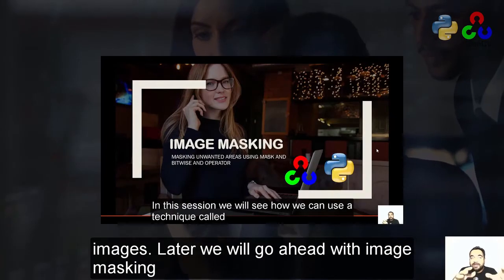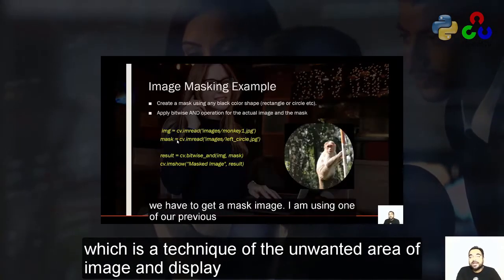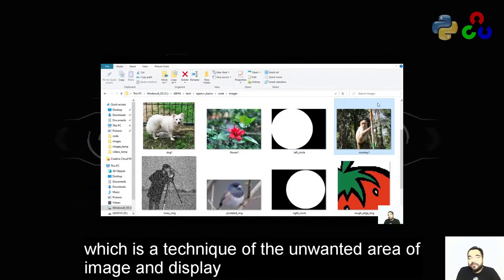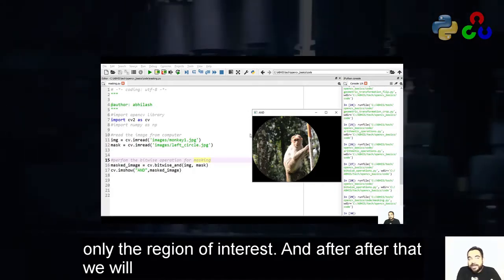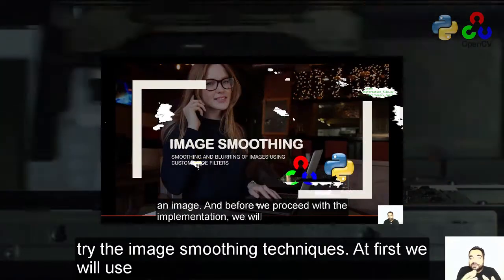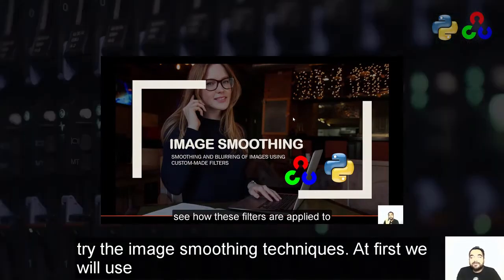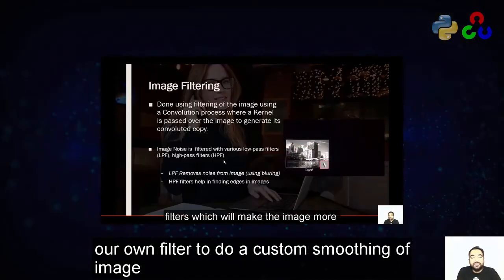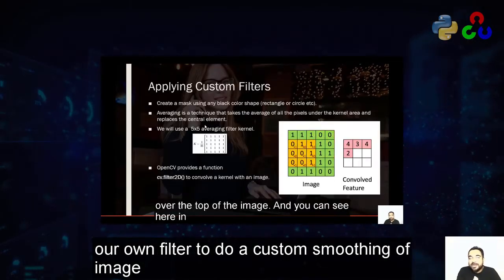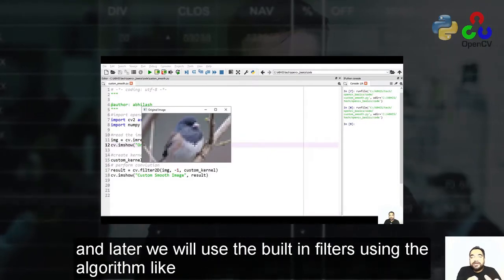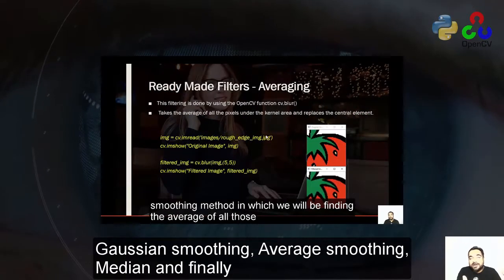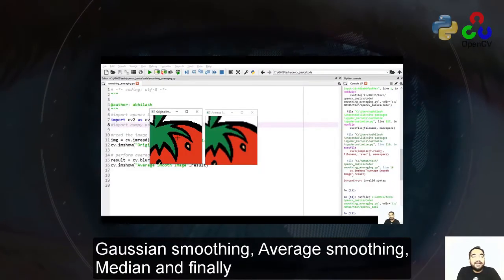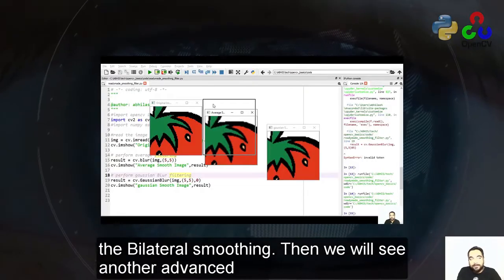And later we will go ahead with image masking, which is a technique of covering the unwanted area of an image and display only the region of interest. And after that we will try the image smoothing techniques. At first we will use our own filter to do a custom smoothing of an image, and later we will use the built-in filters using the algorithms like Gaussian smoothing, average smoothing, median, and finally the bilateral smoothing.